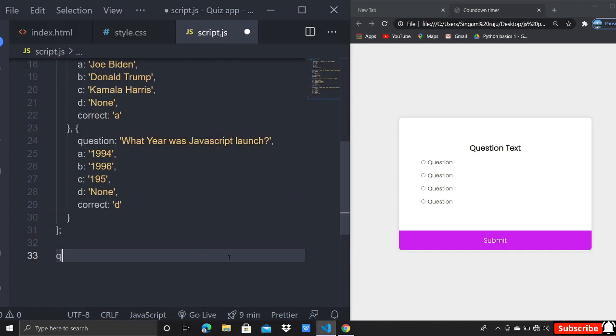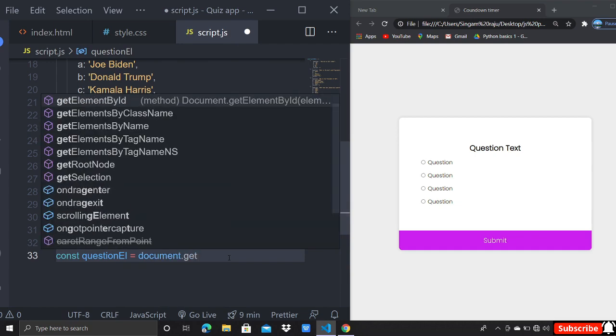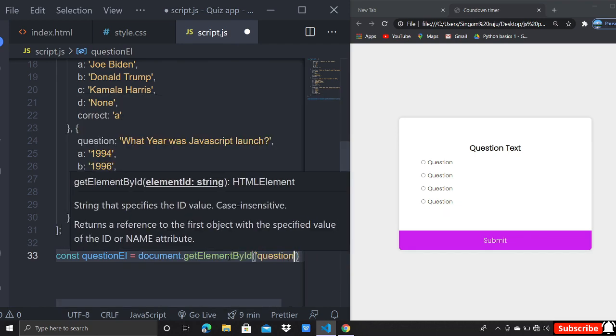Now let's get all those question elements from the HTML using DOM. Initialize current quiz and score with 0. Get quiz and answer elements.